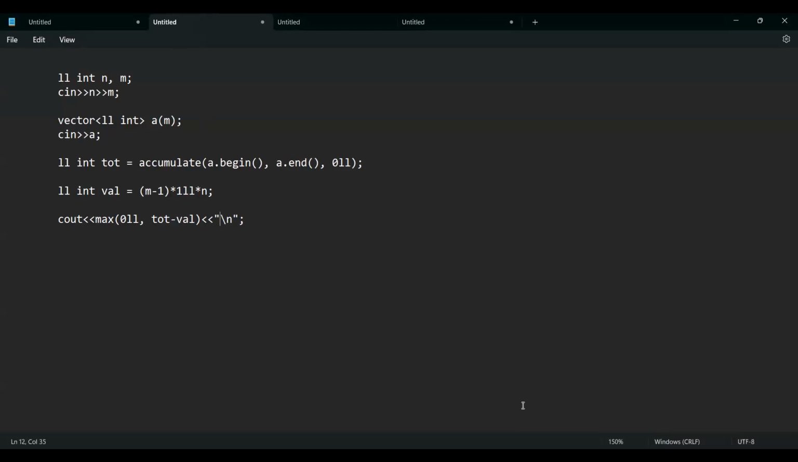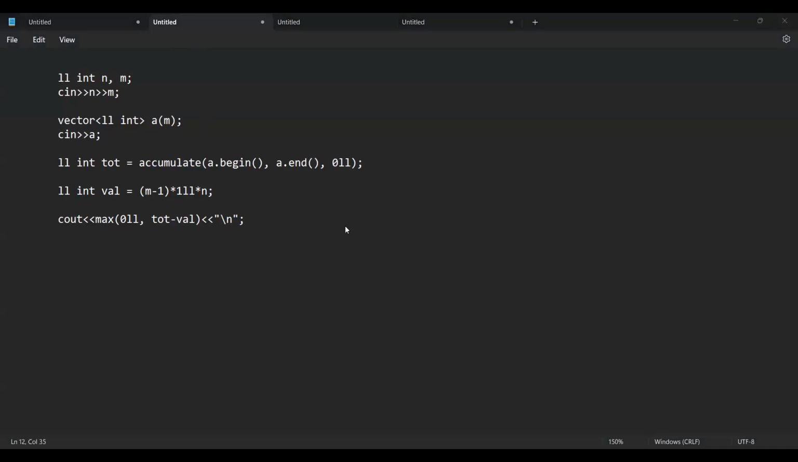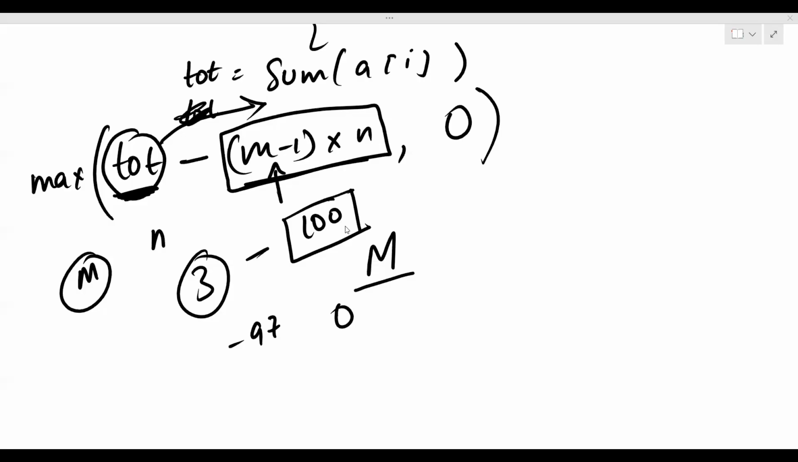Okay, so let's go to the third problem. Okay, let me clear this writing area.